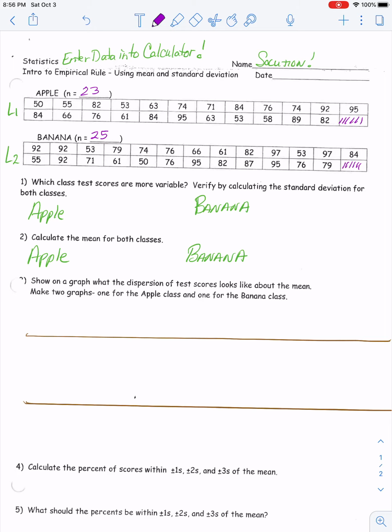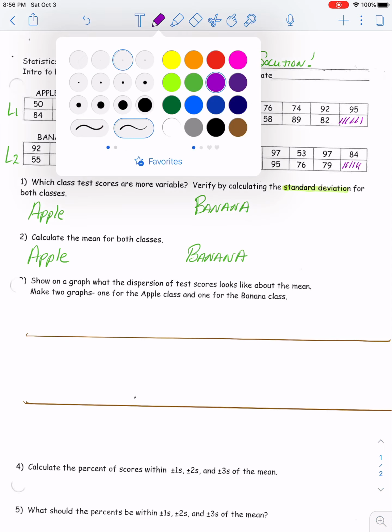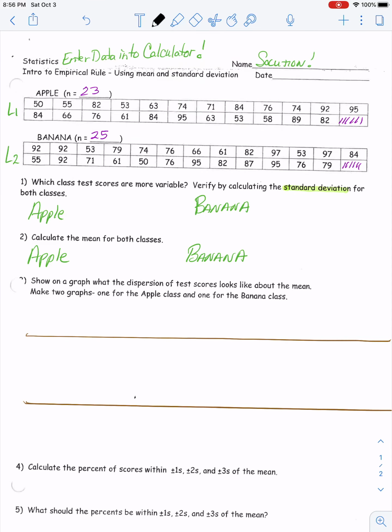For this example, we have to calculate first the standard deviation for each data set because I'm asking you which scores are more variable. So we want to see which data set has a higher standard deviation. Also, when you do one var stats to calculate the standard deviation, let's use population standard deviation for this example. So the one that looks like a little sigma x. Do not use the other one, sx for sample. Let's try population standard deviation.